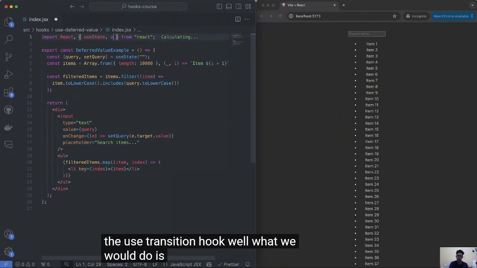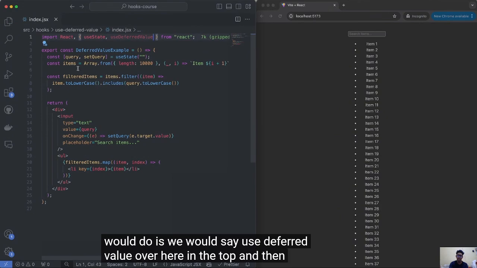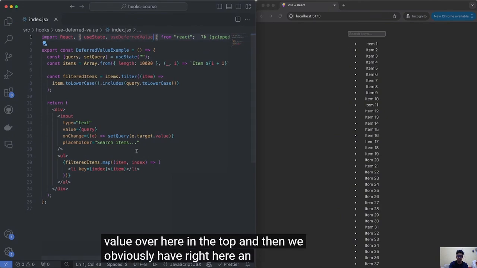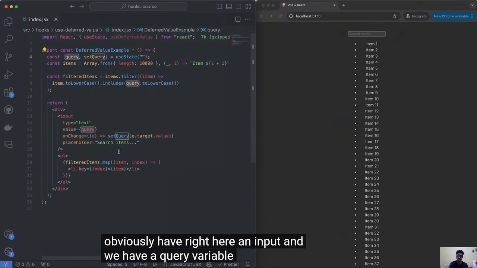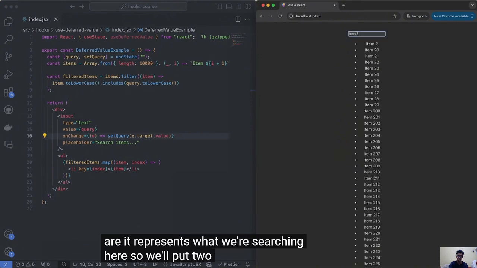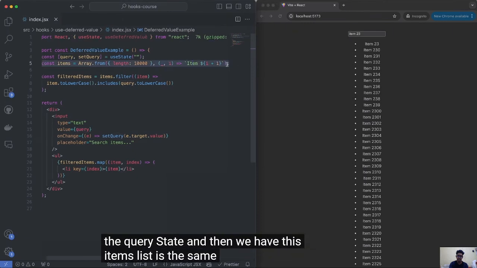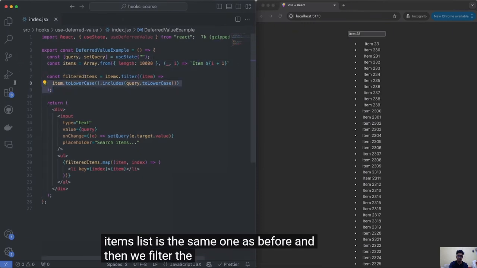Well, what we would do is use useDeferredValue over here at the top. We obviously have right here an input and a query variable, which represents what we're searching. So we'll put this here, and it goes to the query state. And then we have this items list, the same one as before, and then we filter the list.